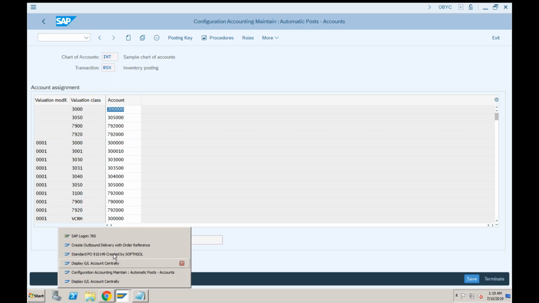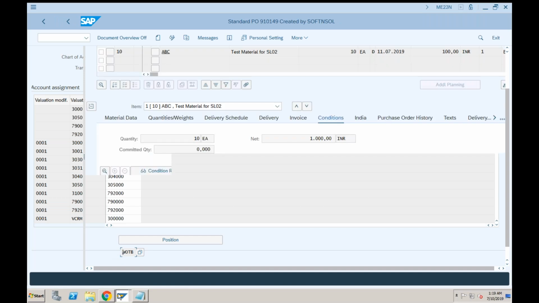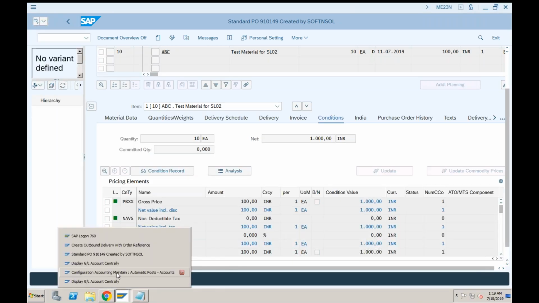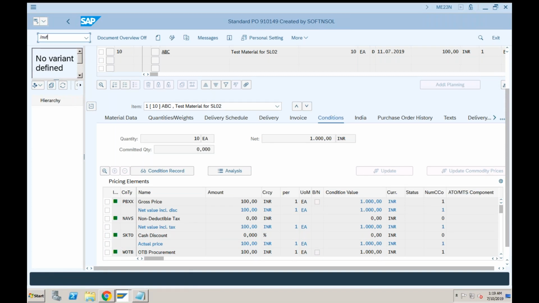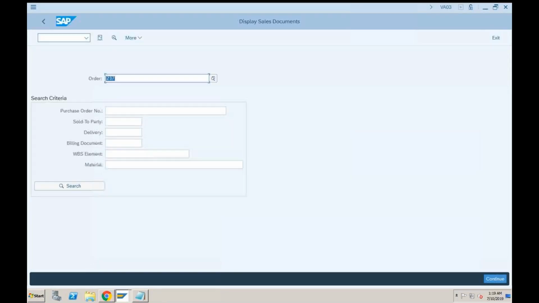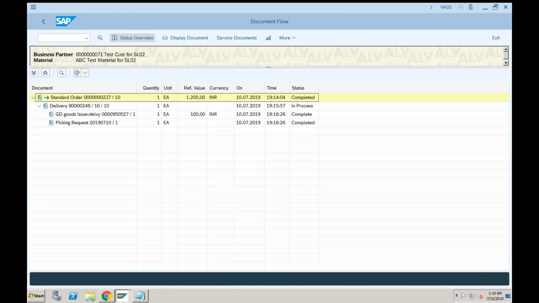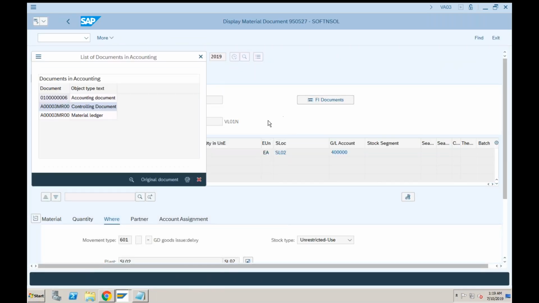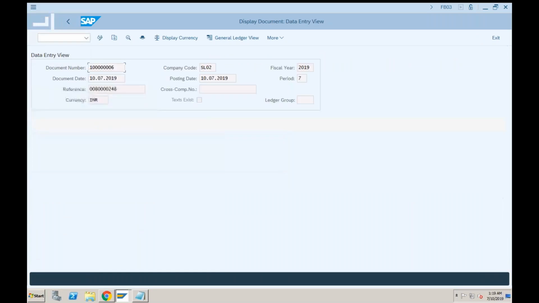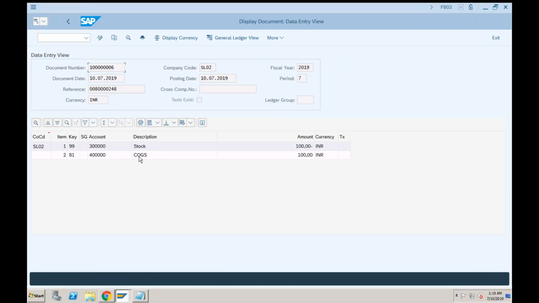Let me see where the document is. Maybe I closed it. Okay, so I'll open it again. VA03, order number 237, go to document flow. In document flow, click on goods issue, display document, and here click on FI document. Double click on accounting documents, and you'll be able to see the stock account and COGS account.